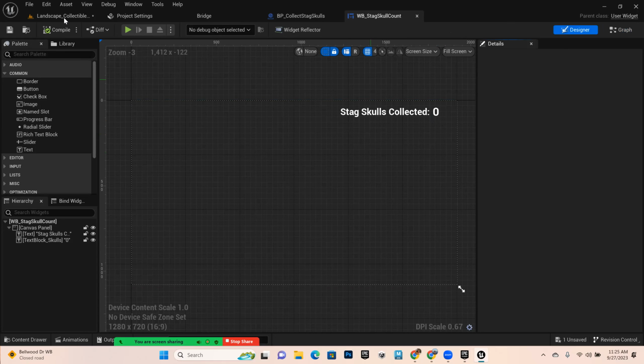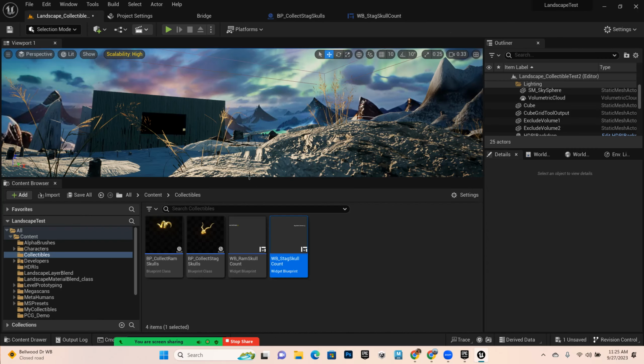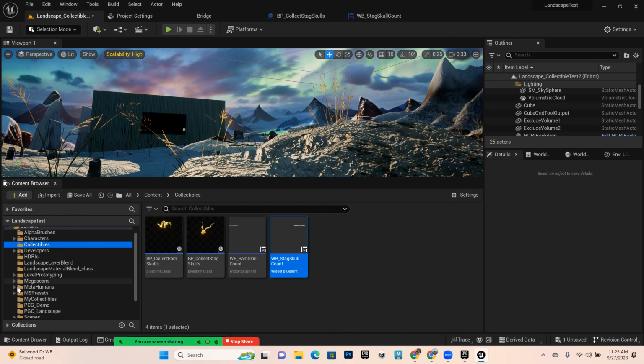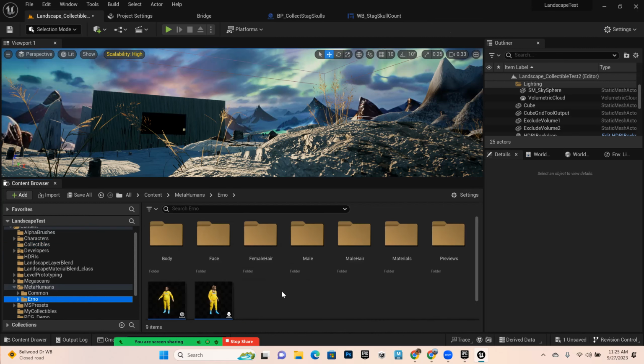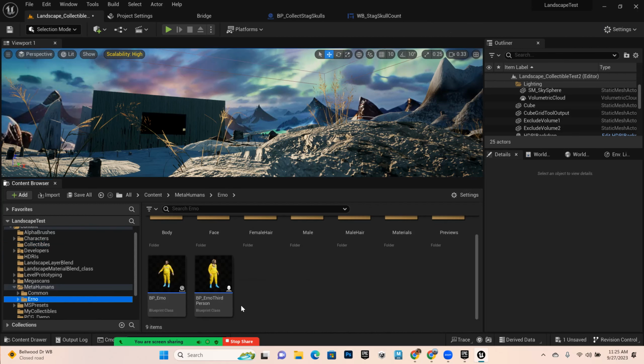And then the last thing that we do need to have open, even for the new one that we're going to be doing, is the metahuman that I'm using, which is called Erno, and the third person blueprint class that I'm using for that.